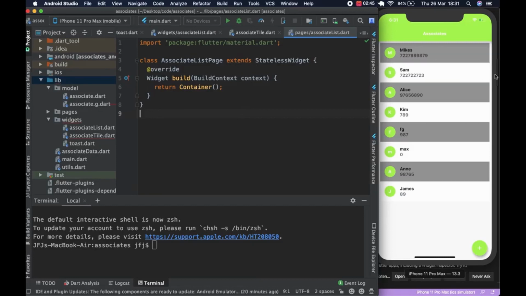This is the page that is going to contain all this. We're going to hook it up with the associate data, particularly the get associate method, so you can get all the associates and list them. Okay, so let's get to it.